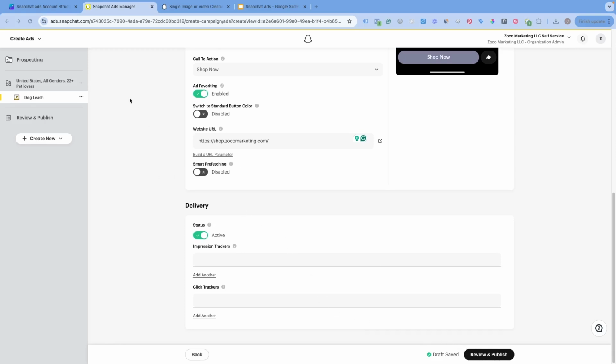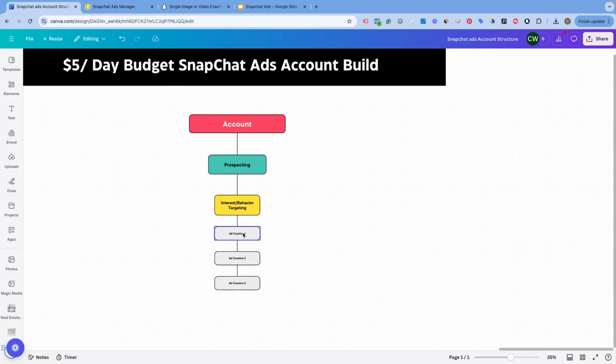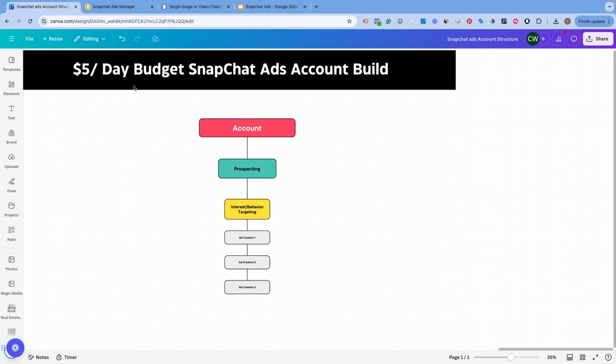But that's not all you're going to want to do after this point. You're going to want to come back over here. And as you can see in this strategy, we have ad creative one built. You're going to want to go through and duplicate that ad and put in some different creative inside of there, so you can test different messaging and different ads and see what is going to convert best for your brand. This is, of course, for a lower budget strategy.